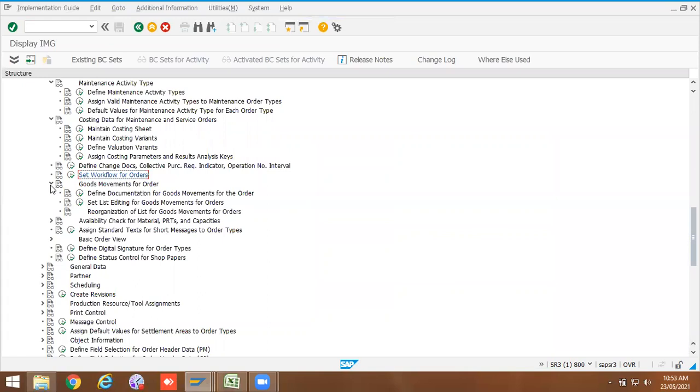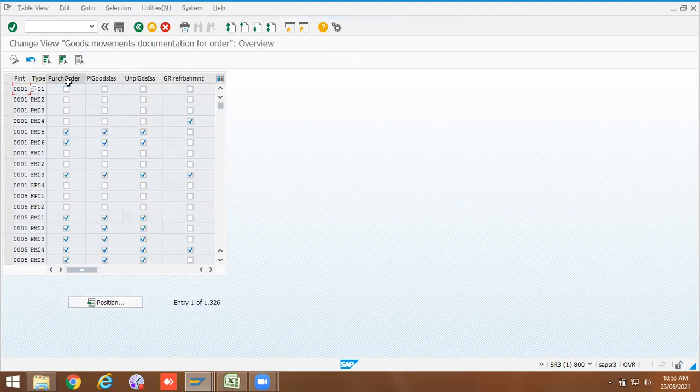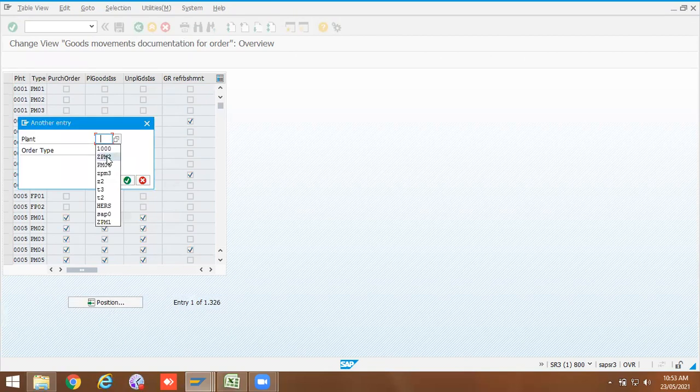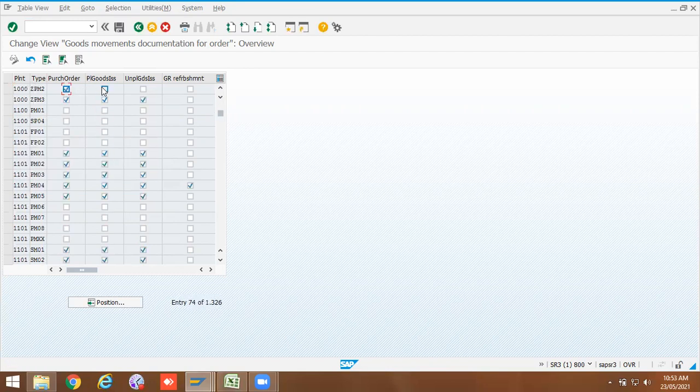Okay. Goods movements for order. So if you have reserved a material which is non-stock, then the PR will be created. So how is this created? Define documentation. So this is the background setting. Purchase order, planned goods issue, unplanned goods issue, GR refurbishment. So refurbishment will be for PM04. So let me activate this for our order. I want purchase order, planned goods issue, unplanned. I don't want GR refurbishment because this is a repair order, not a refurbishment order.